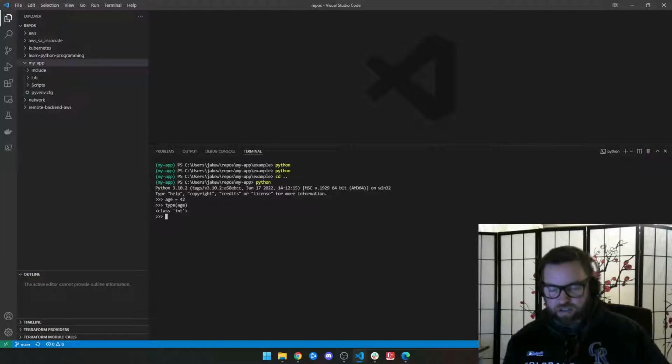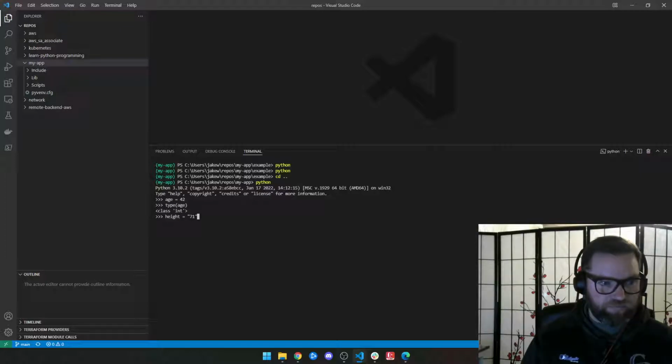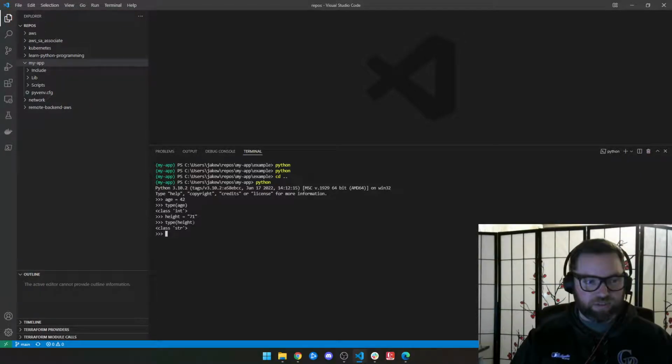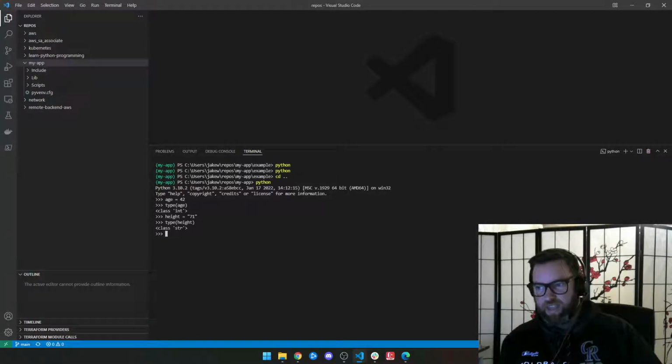that number will be an integer. Unless you do something like, if I did height equals, and I'm 71 inches tall, but if I put it in quotes, and then I wanted to find the type of height, you'll see that there's a different type, and str stands for string, which is just characters, numbers, letters, whatever, but it's not a number. So it doesn't see this as a number, which means it's not an integer. So that's what happens when an object is created.